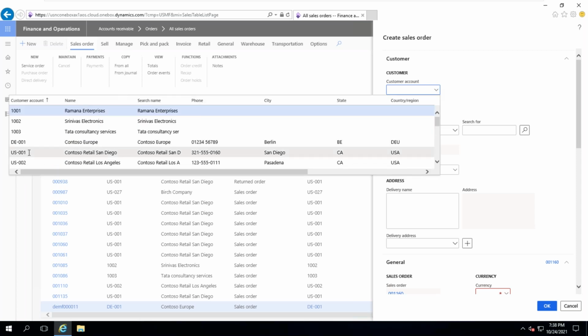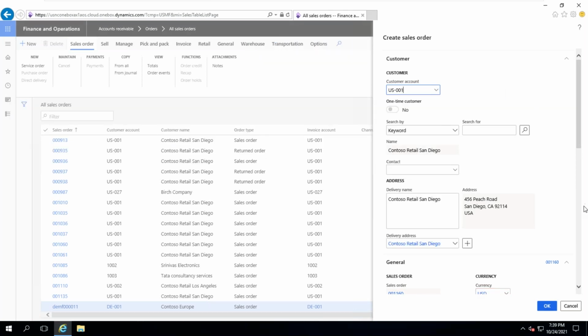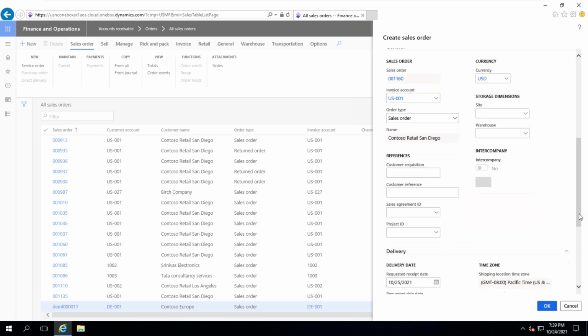In your data you will find DE001 and US001. You will not find this one, I have created this. So don't select DE001 because this is intercompany stock transfer. Select any customer other than DE001. I'm selecting US001. Scroll down, select site and warehouse, click OK.